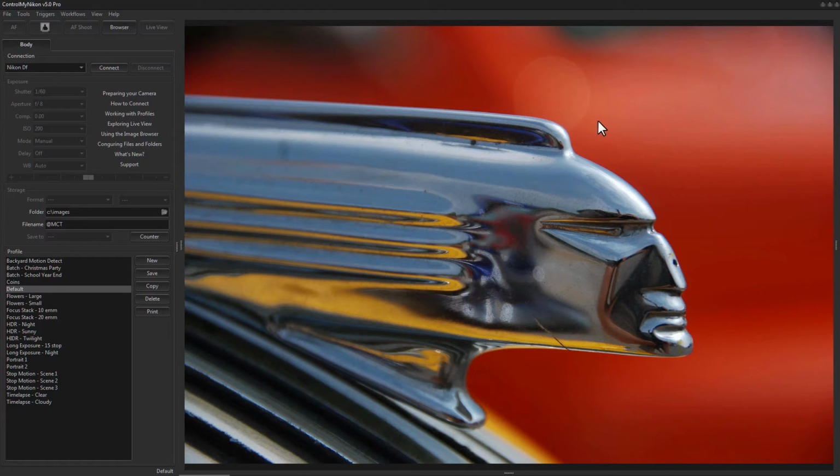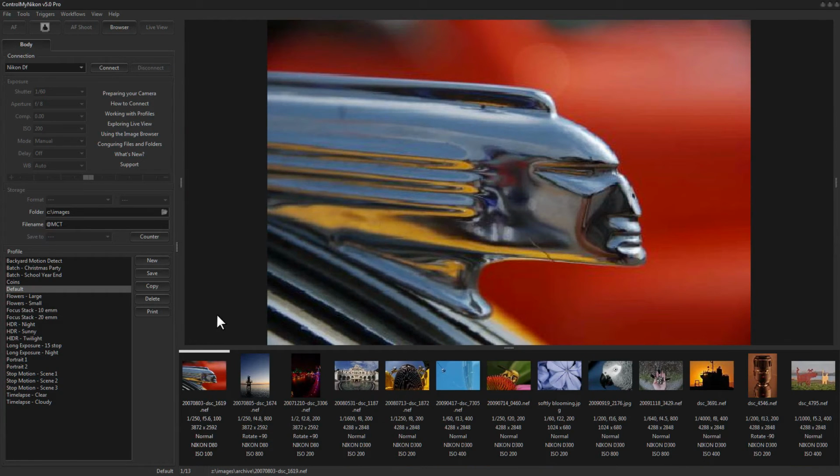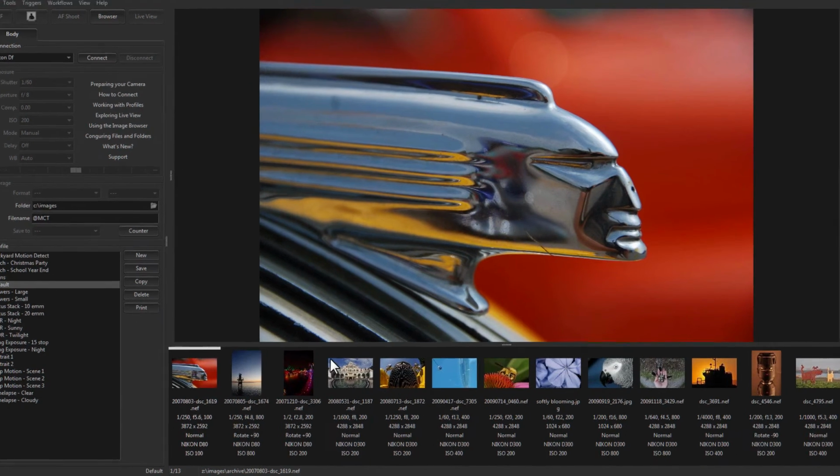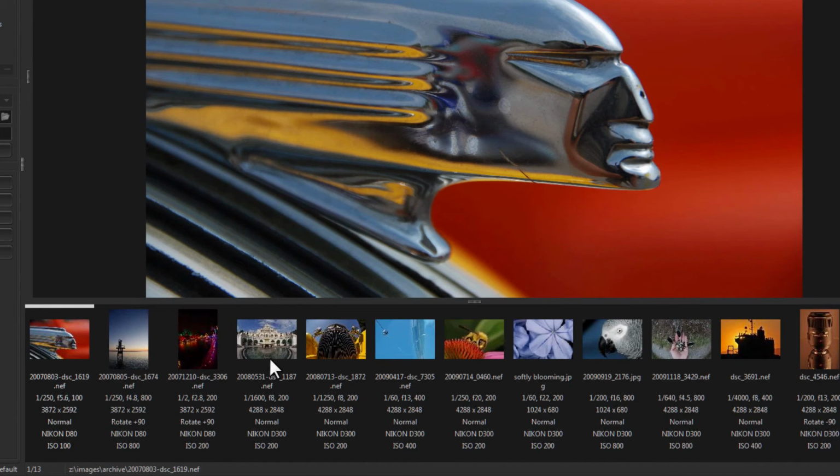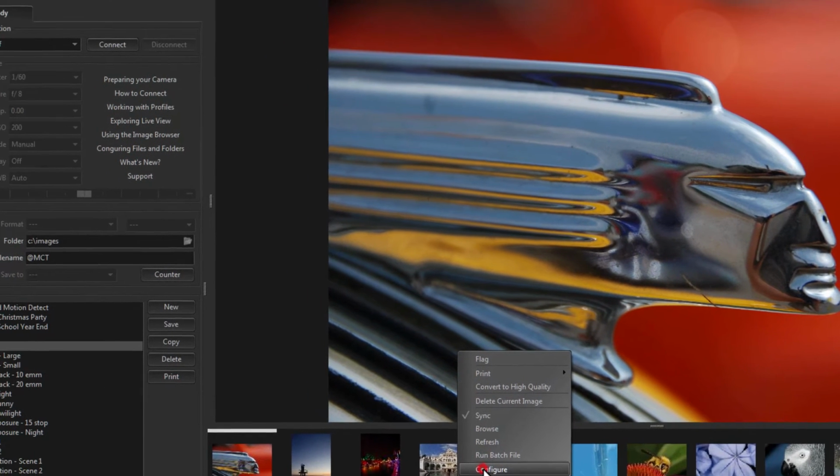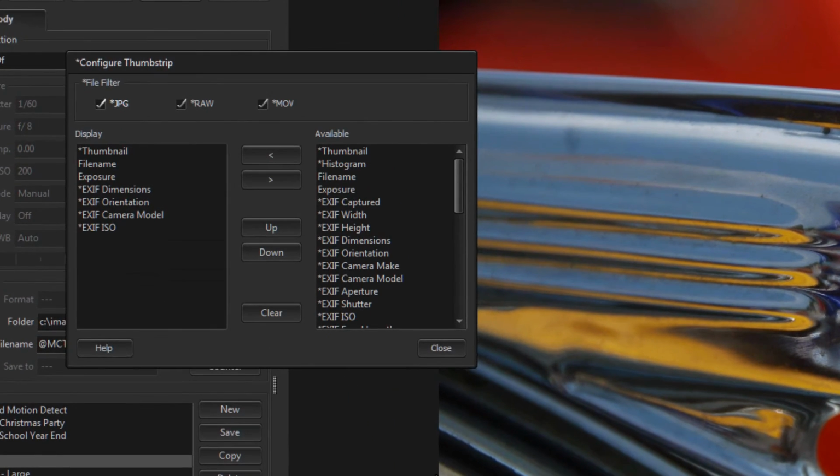Okay, we'll have another video coming up that deals just with the image browser. Let's go back to this image here. Now you notice this data that is underneath the thumbnails here. You can adjust that if you just go to Configure. And here's all the information that is currently shown there.